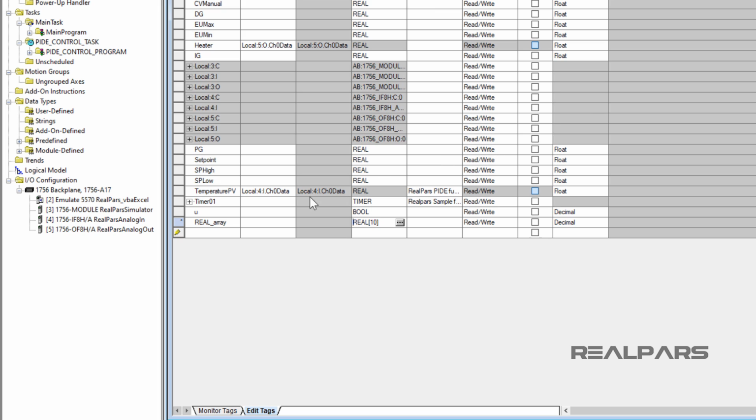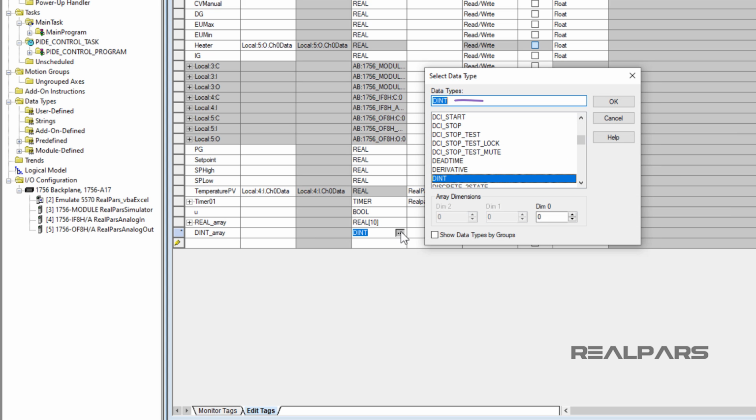Next, let's do the same thing for the Dint Array. Under the Name column, I type in Dint Array. In the Data Type column, I select Dint and then I enter 10 for the dim 0 in the Array Dimensions area.